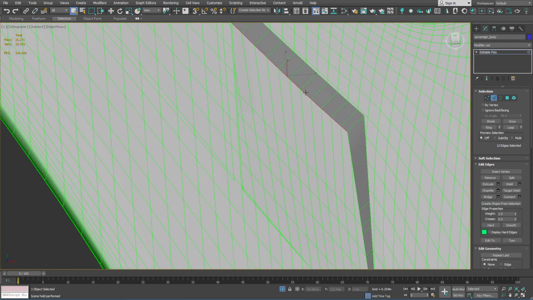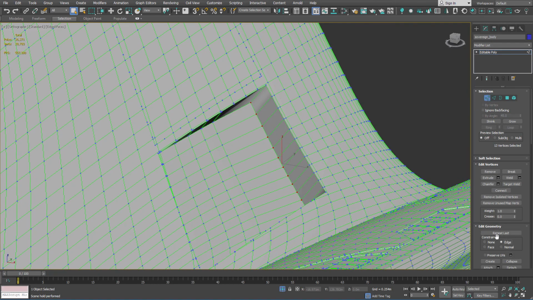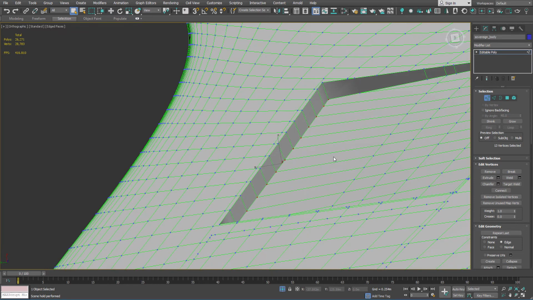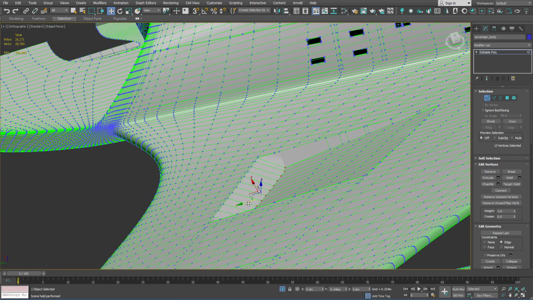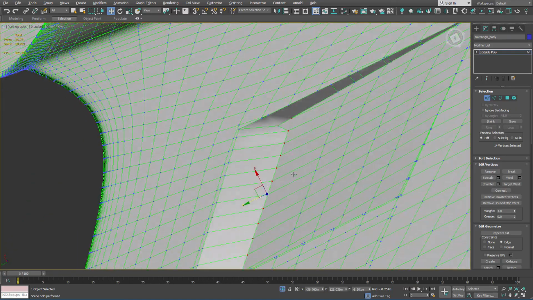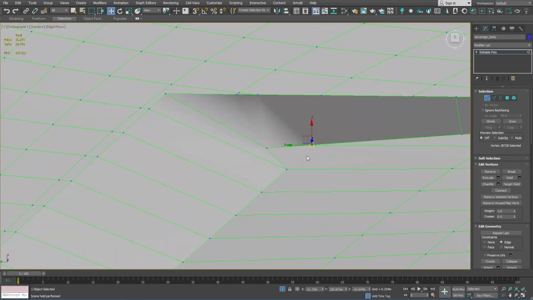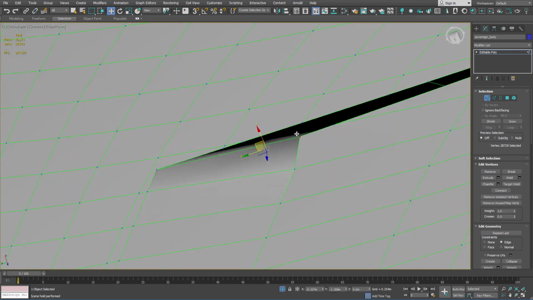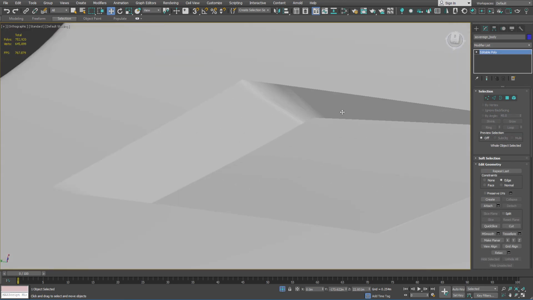Now just grab this, go to vertex mode, make sure my edge constraints are selected, and just drag it forward. There we go. Looks like I forgot. There, I could just grab that. That's actually looking really good. So let me move this and this. And there we go.